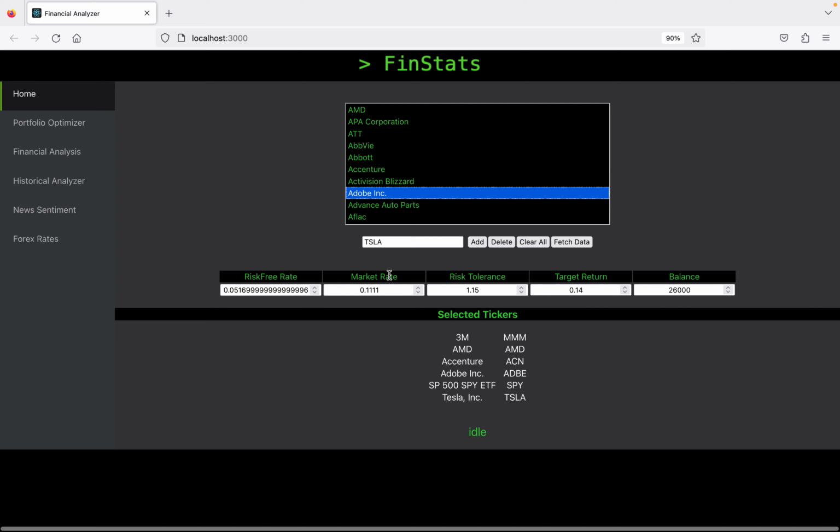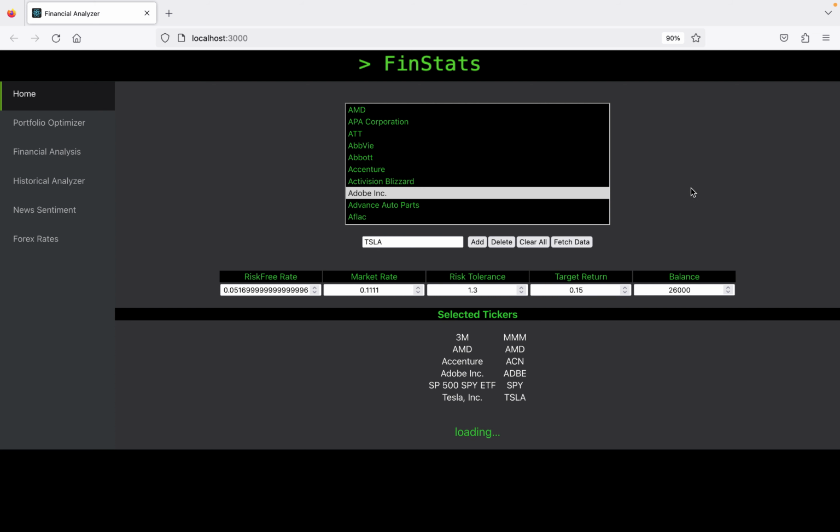we can come to our risk-free rate and market rate, which are imported from the API, but we can set our own risk tolerance and target return using these arrows. So I will do a risk tolerance of 1.3 beta, and my target return will be 15%. So let's go ahead and fetch the data. So this is what's loading here.